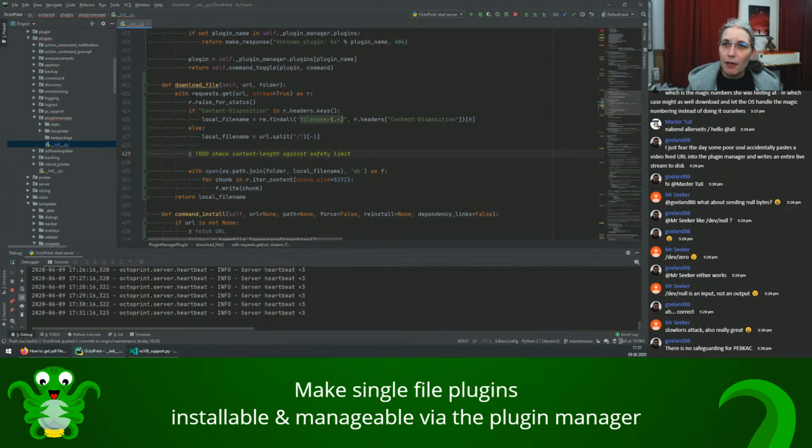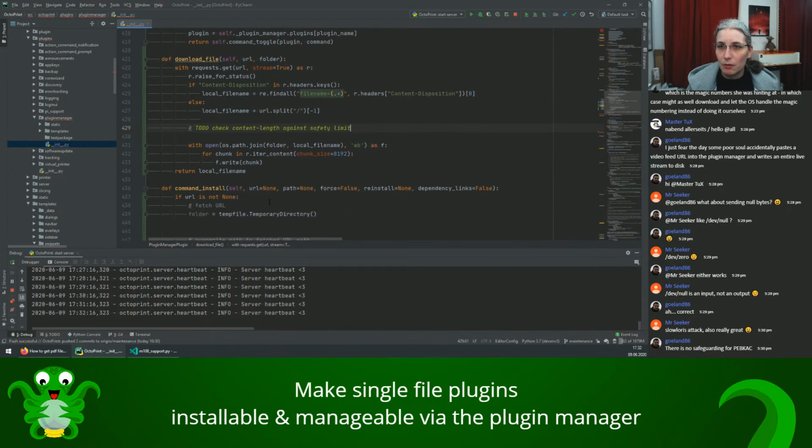Okay, so we download the file with requests.get(url, stream=True), then raise_for_status. If there is an error, it will get raised here. Local file name, local file name. For chunk in r.iter_content(chunk_size), f.write(chunk), and so on.